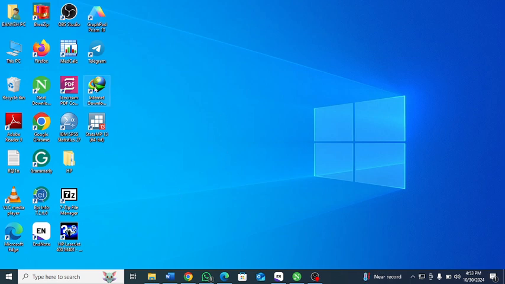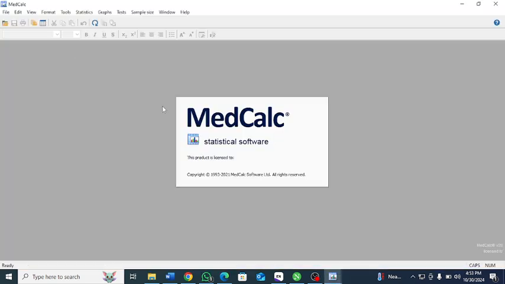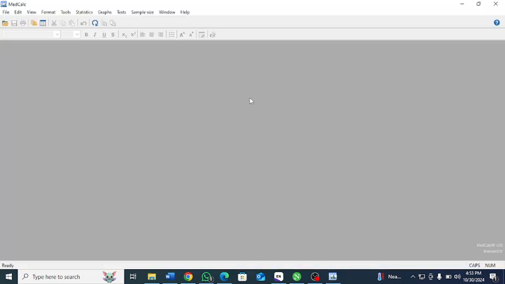So first we'll open our software. This is MedCalc, statistical software. This is how the MedCalc interface looks. You see the tools here: file, edit, view, format, and all that. We don't have data in it, so that is why it's looking very blank. So we have to import our data.